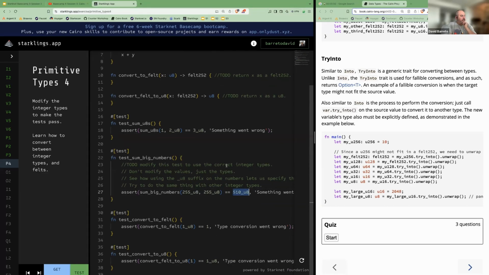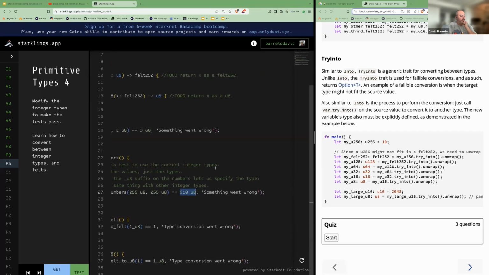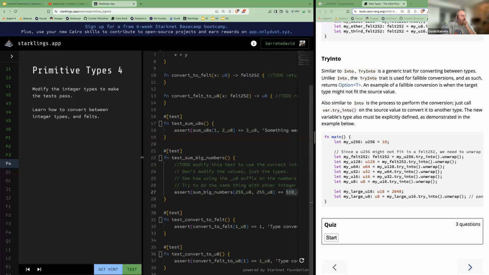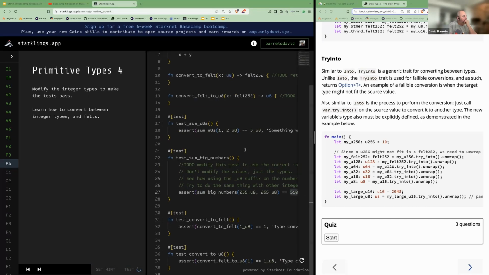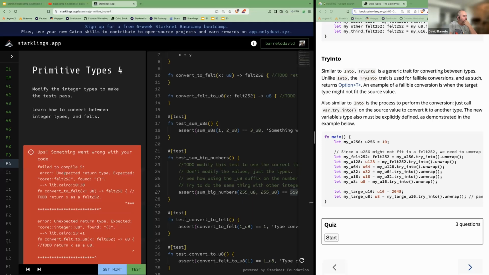Modify this test to use the correct integer types. Don't modify the values, just the types. See how using the U8 suffix on the numbers lets you specify the type. Try to do the same thing with other integer types. If I try to run it, in this case just run the tests, let's see what error we're getting. Unexpected return type. Expected u32 or u64 and found a tuple.